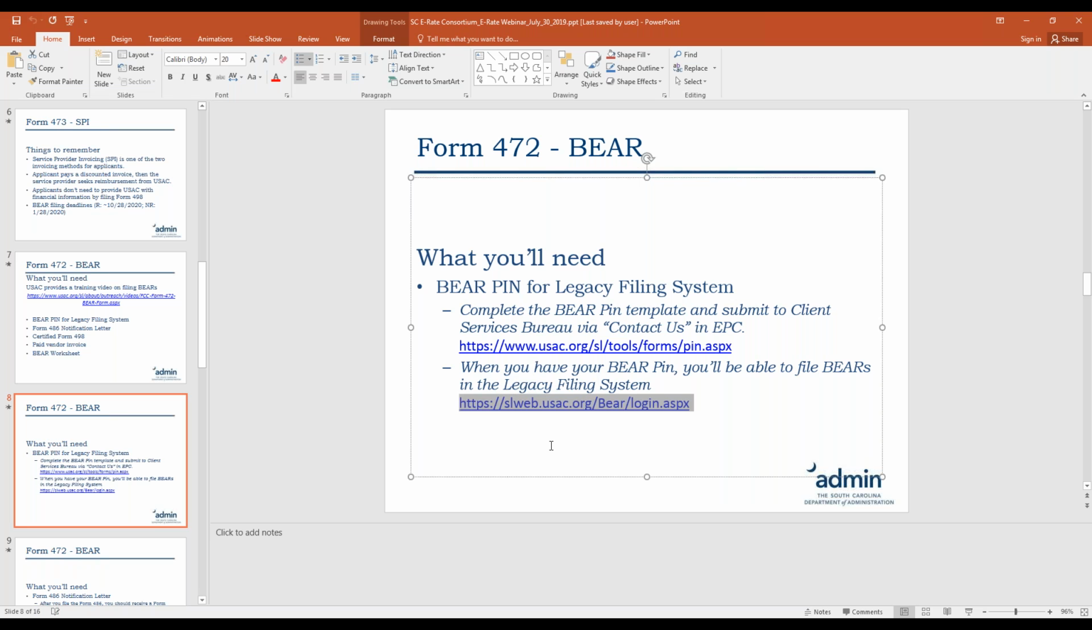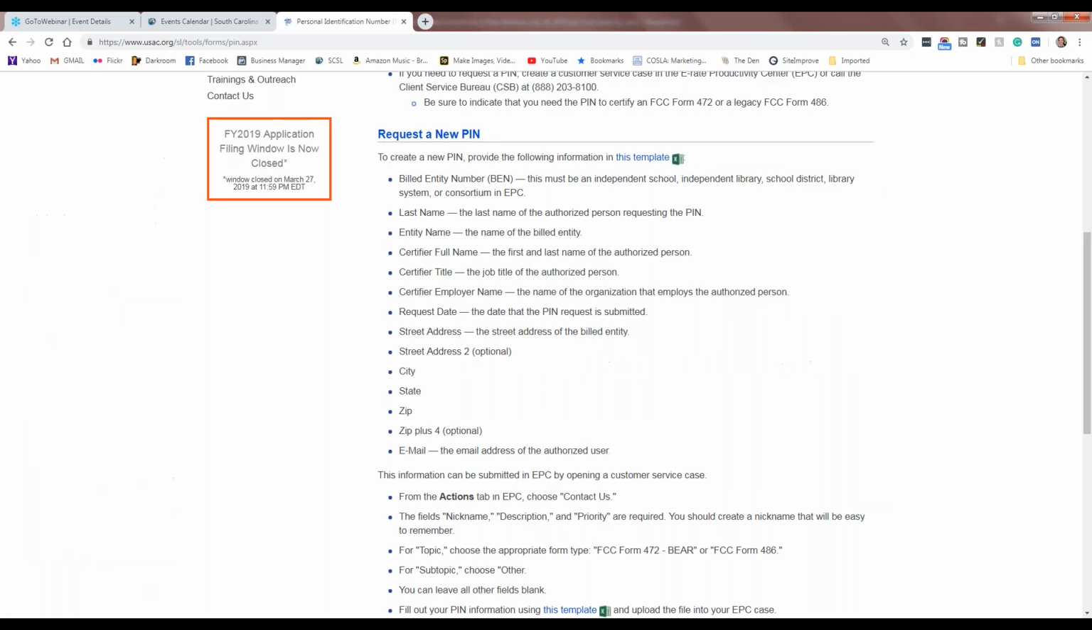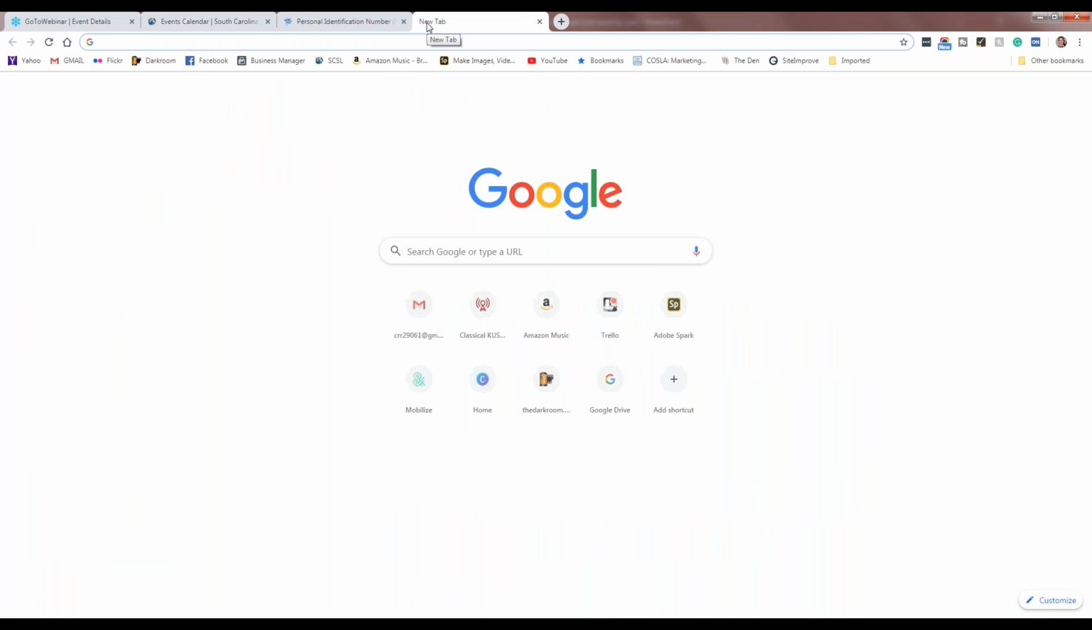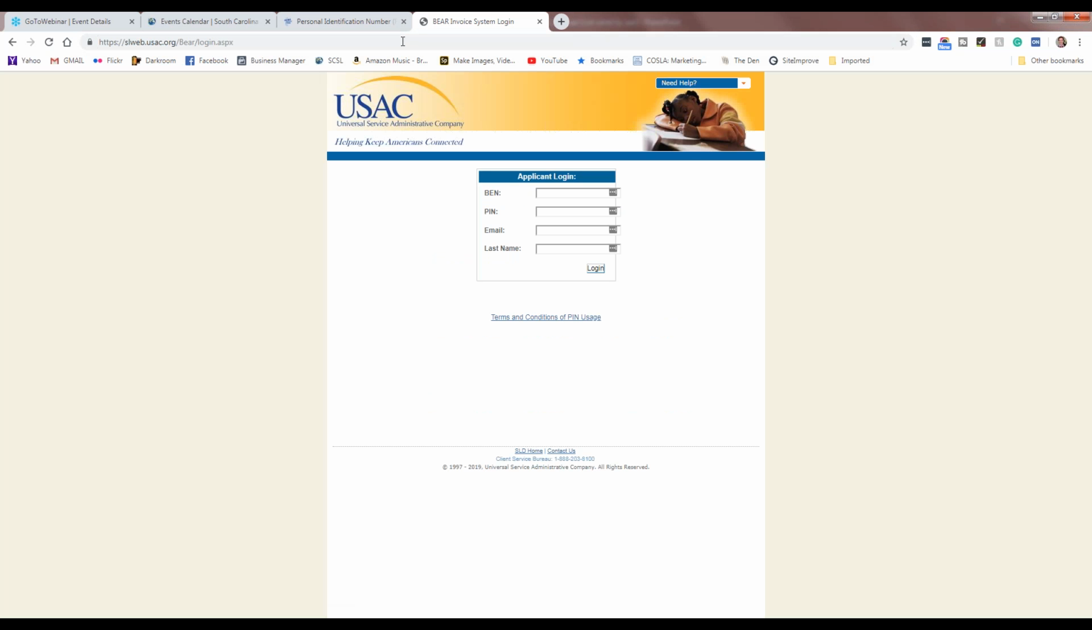So this is the website. I say legacy filing system because it's not in EPC. Some folks want to see invoicing move to EPC, others don't. The reason we say legacy is because it predates EPC, and there is one other system that USAC calls a legacy system. It just means that it's been around for many years and they don't really do many updates to it.